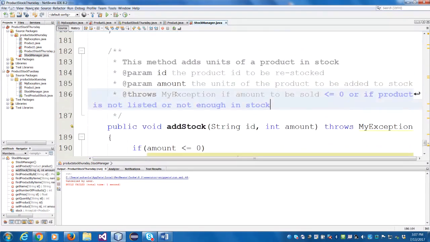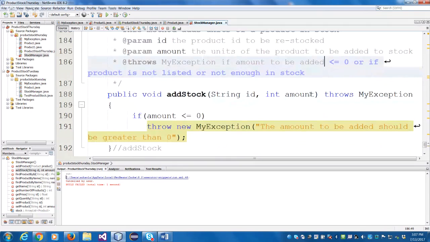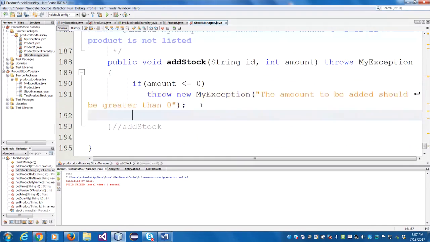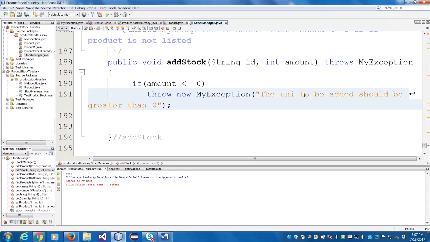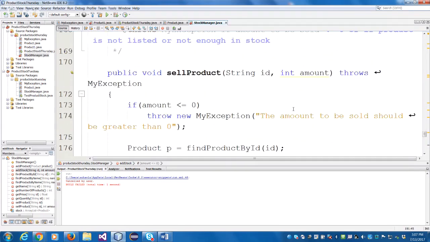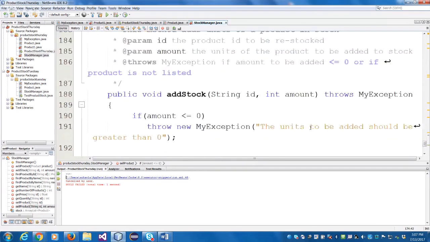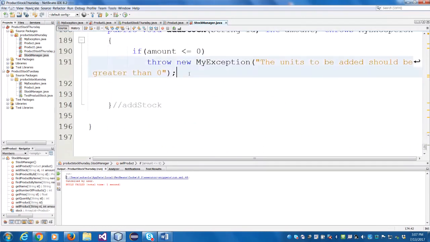Okay, so the first thing when it is throwing an exception, if amount to be added instead of sold is less than or equal to 0. That's the first time. Or if the product is not listed, or nothing. Because I don't have a maximum quantity. I'm not considering that right now. Okay, so again, if amount is less than 0, the units to be added. The amount spelling is wrong from where I've copied. You can say units here. The units to be added should be greater than 0.